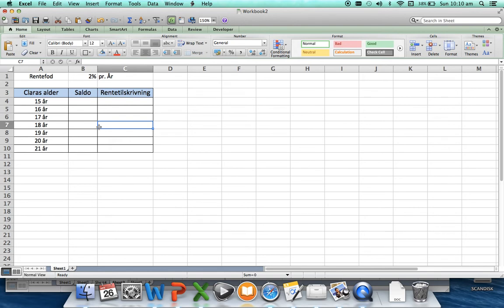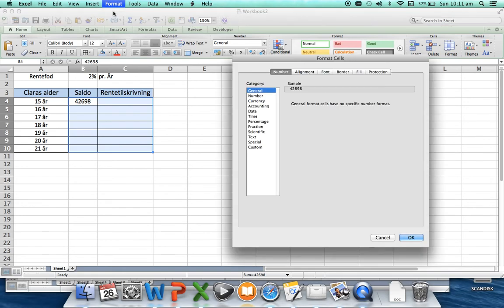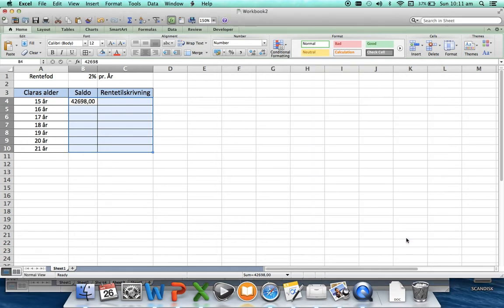So she starts off with 42,698 in the account. Because this is money, maybe I'd like it all to be 2 decimal places. So if I highlight everything in that table, then I can go up to Format, Cells, and then I can either make it number with 2 decimal places or currency if I want, and then I can choose to have a krona symbol after it. I'll just go for number, 2 decimal places, and there's everything to 2 decimal places.